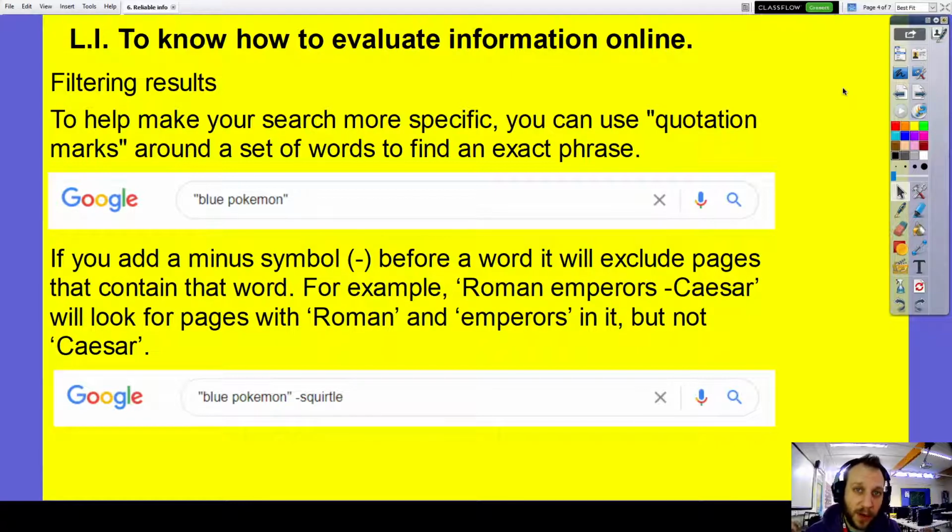So we've got the speech marks for specific phrases, and we've got the minus for words we want to avoid. So another example here is if I wanted to find out about Roman emperors, but I didn't want to find out about Caesar, I could put Roman emperors minus Caesar. And that way it would return websites that had information about emperors, but not information about Caesar.